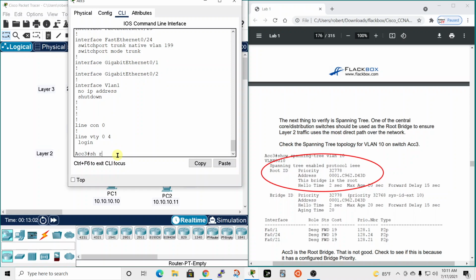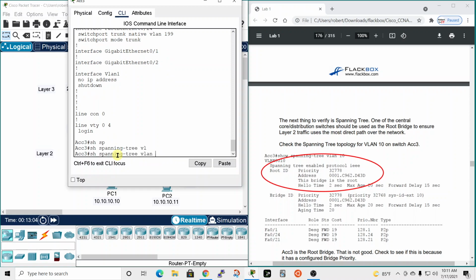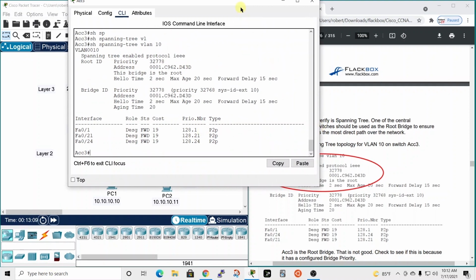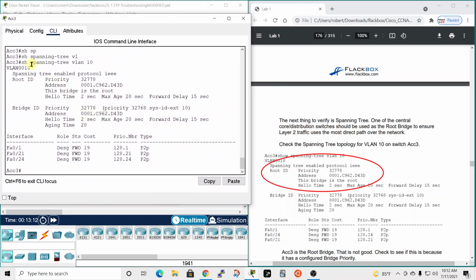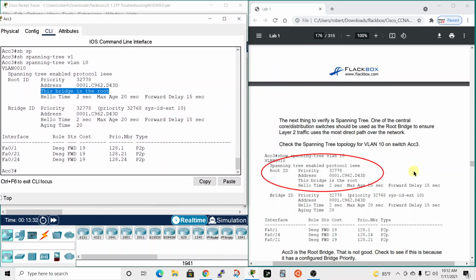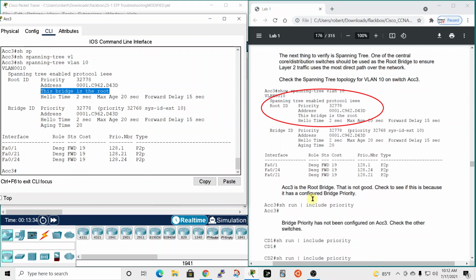Now we're going to do a show spanning-tree VLAN 10. And we'll open this up a little bit. And we see this bridge is the root right here. So ACC3 is the root. Okay, let's see what it has to say about that. It says ACC3 is the root bridge, which we're confirming.